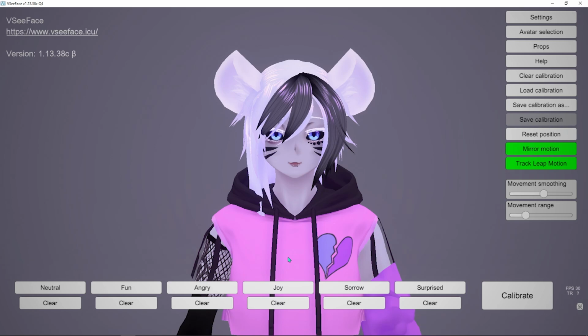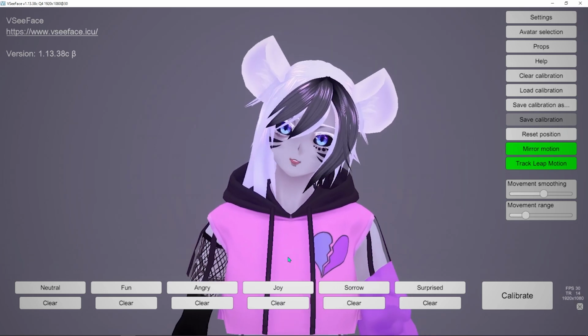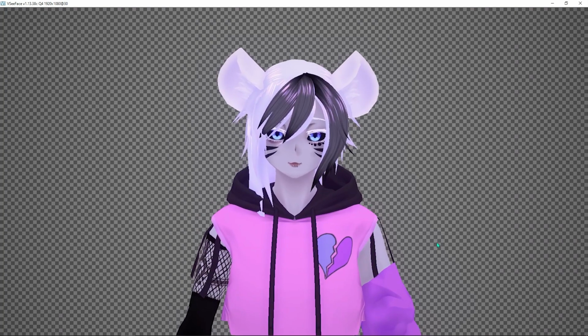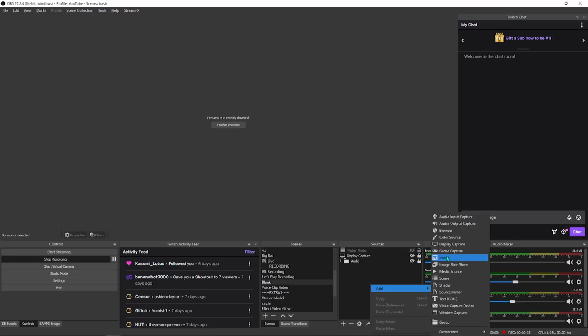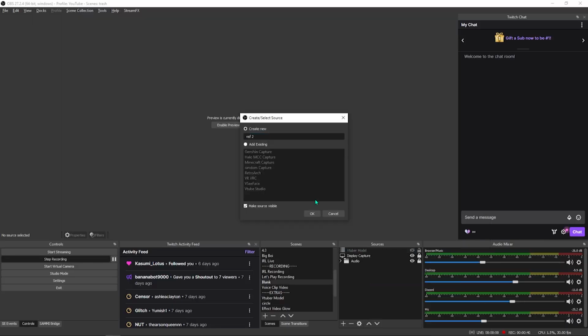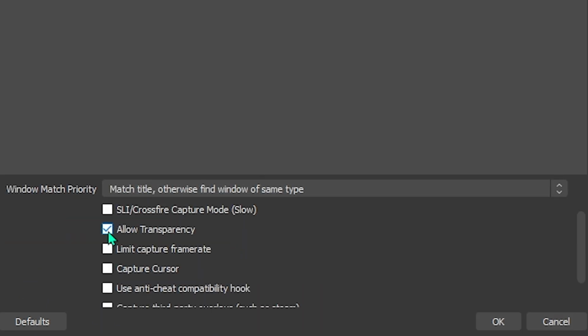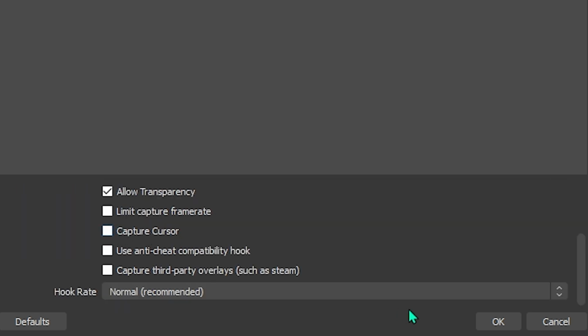What you're going to want to do though to make it work is click the little square in the bottom right over here. Then you are going to go over to OBS, add a game capture, title it whatever you want, zoom in over here, capture a specific window set to VSeeFace. Make sure allow transparency is on and capture cursor is turned off.